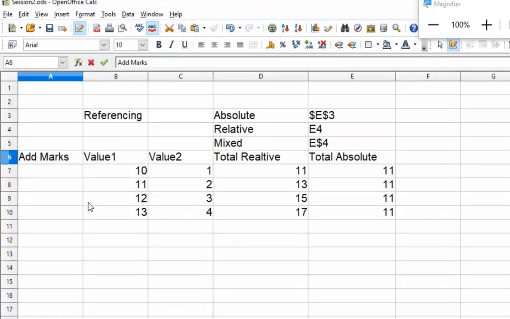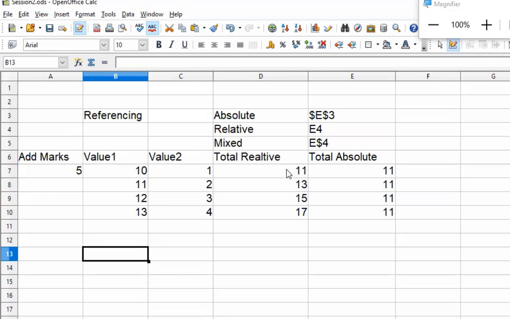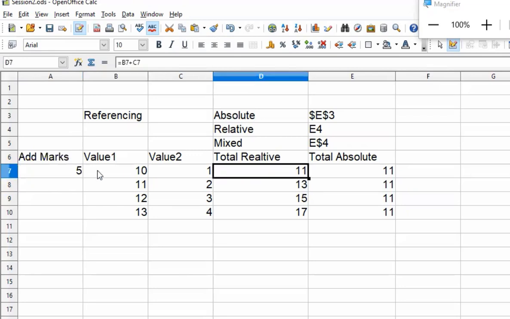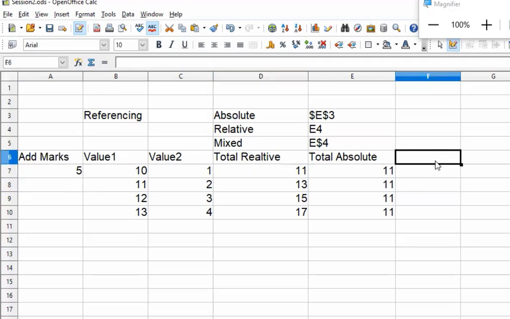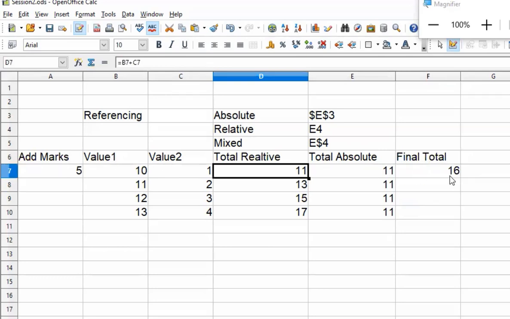Add marks. What marks do I want to add? I want to add 5 marks to whatever is the total which the student has got. So this is my final total over here, and in this final total, what I want is equal to this value which is there. What is this value? If you're not using keyboard, you can just click on that particular cell. By using mouse, if you click on this, it's going to automatically take the reference for you. Plus, what do you want to do? You want to add 5 with this and press enter. So you get 11 plus 5 is 16.